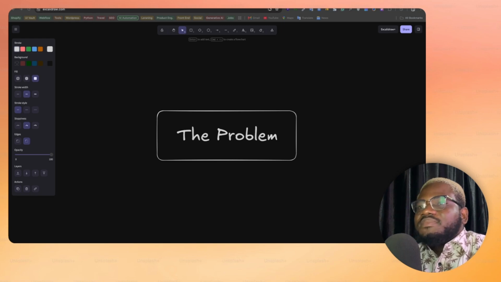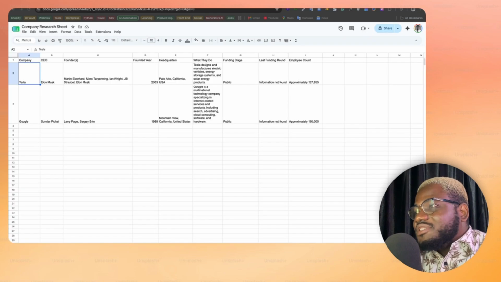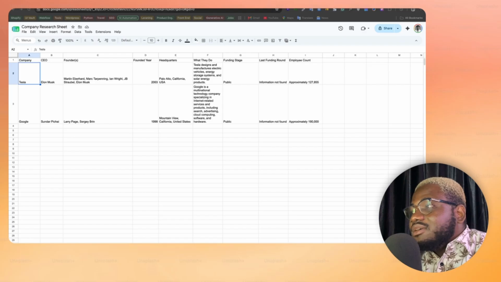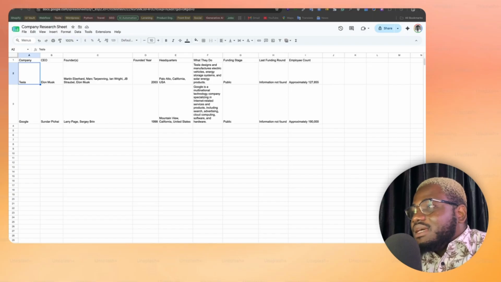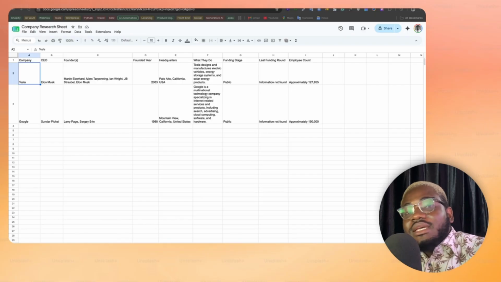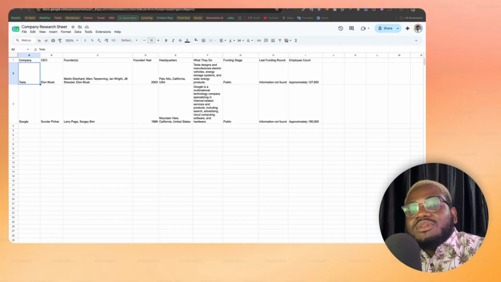Let me show you. So here is what the finished result looks like. The only column I fill in manually is the company name. Everything else was populated automatically by the agent. CEO, founders, the year the company was founded, the headquarters, what the company does, the funding stage they are at, their last funding round, and their employee count. 8 data points, 0 manual research.